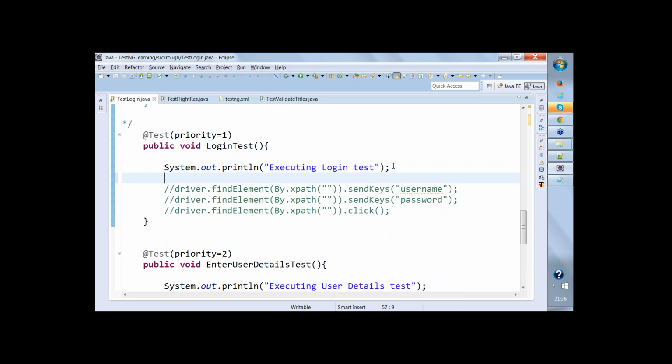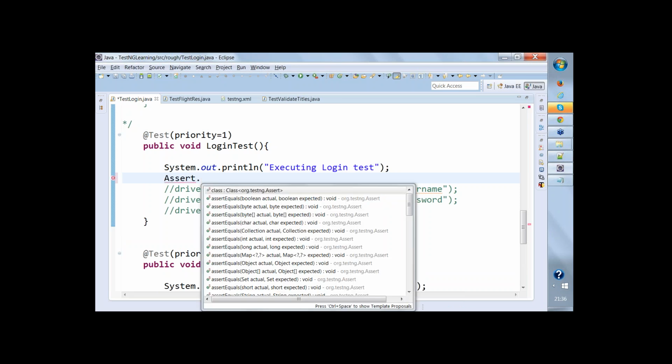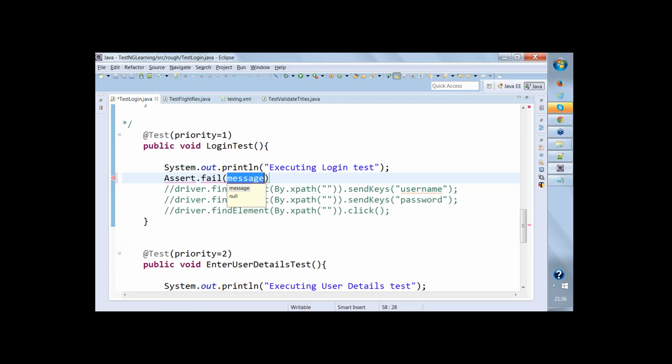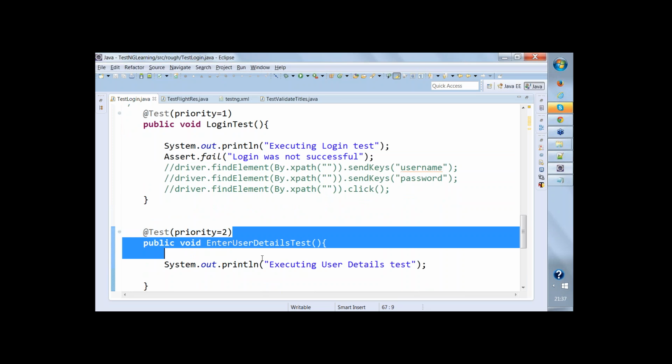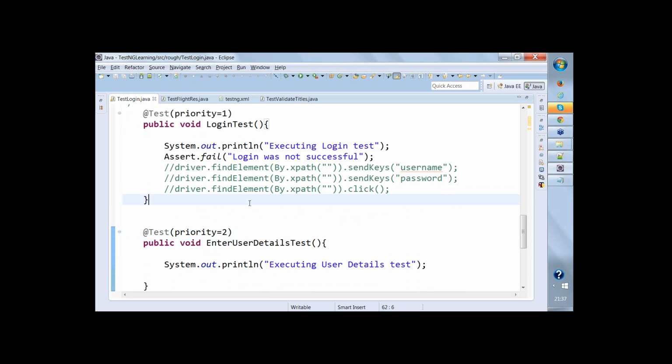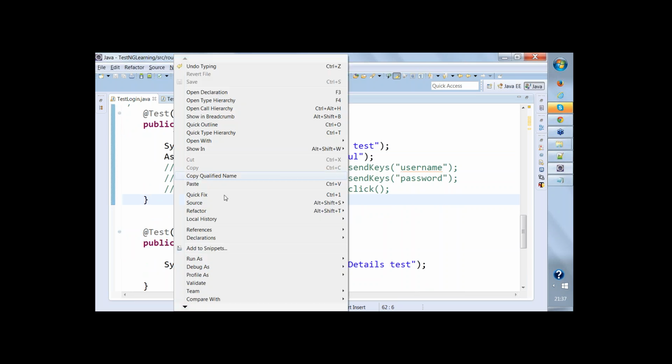if this test case, the login one, got failed? Let's say I call assert dot fail. I can forcefully fail this test case. I can just write assert dot fail and give a message over here: login was not successful. So if the login is not successful, should the enter user detail test be executed or not? Let's run it and see.